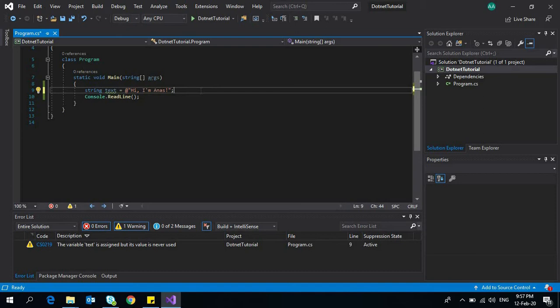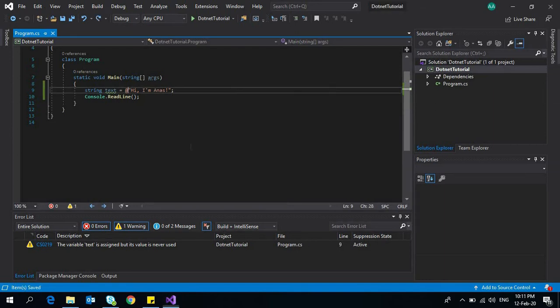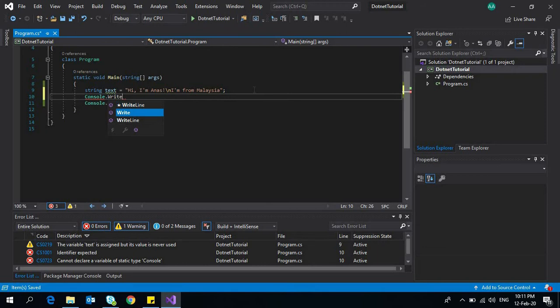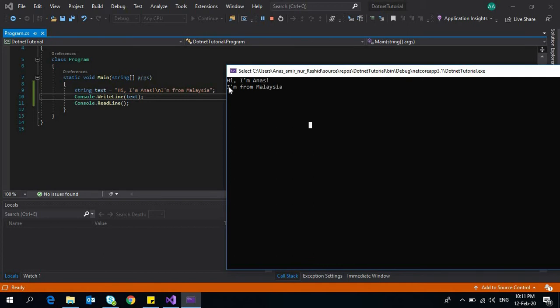When using a regular string literal, we need to use escape characters in order to include escape sequences. One of the escape sequences is the new line sequence, which is \n. And if you type \n inside a regular string literal like this, it will act as a new line. So let's try this, and let's Console.WriteLine. So it will act as a new line right after the exclamation mark here.